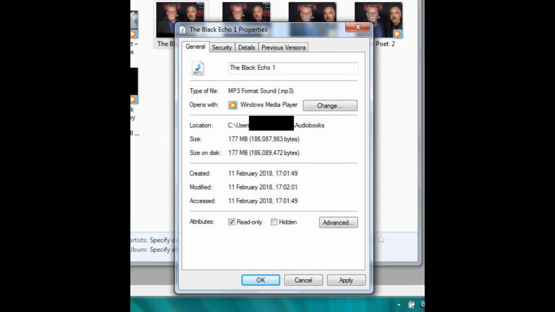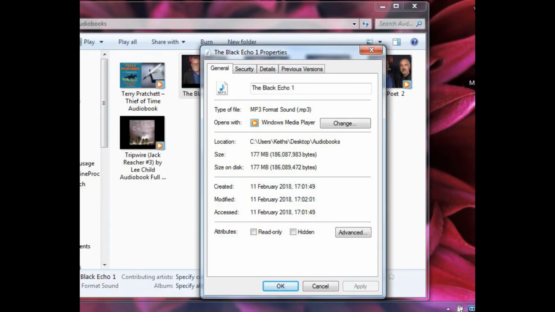This brings up the audiobook's properties. Now, the thing we're interested in is the little attributes there where it says read only. We want that unticked or unchecked. That box needs to be clear. Now, it might already be clear on your book, but if it's ticked read only, you want to untick that. So you have that box clear and unticked, click apply and then OK to action it.